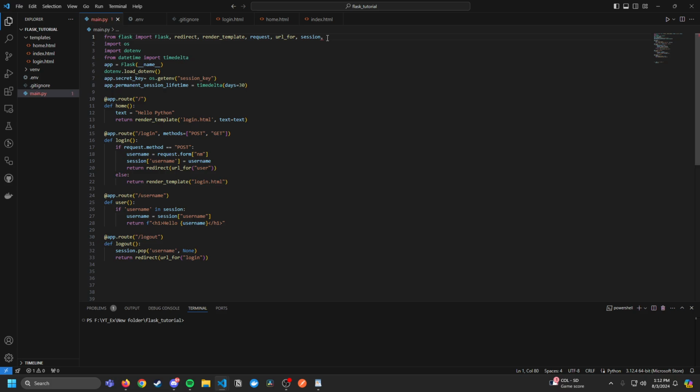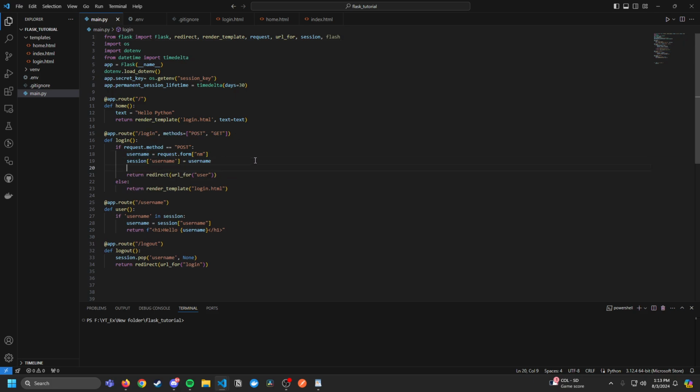To get started, you're going to want to import it at the top, import flash. Then we are going to find a spot in our code where we would want to use it. So let's just say we want to do it in login. So let's do it right under where we define our session variable.